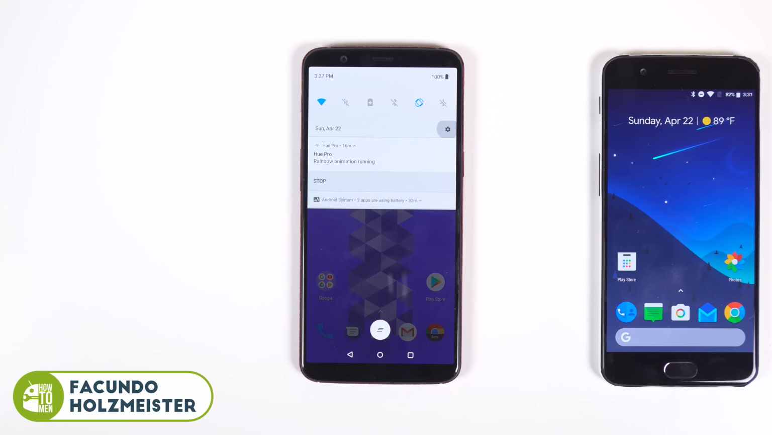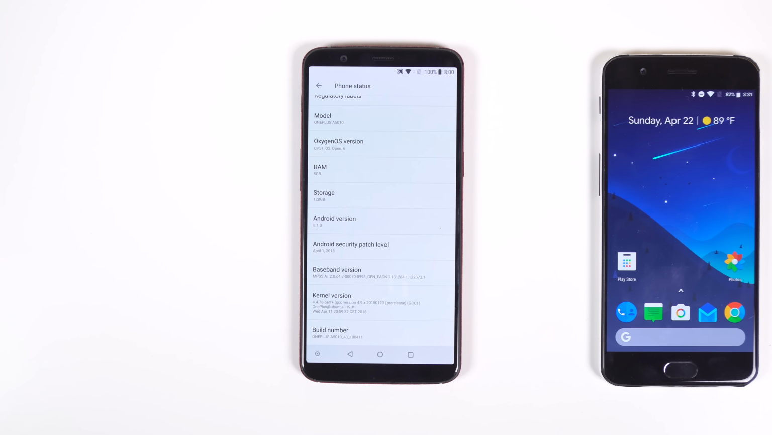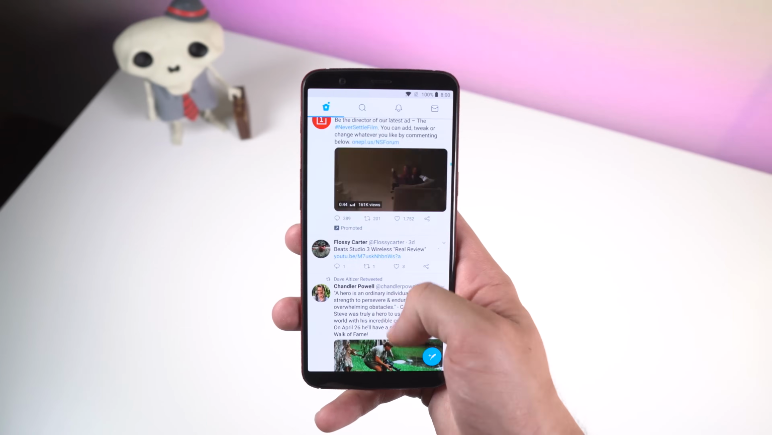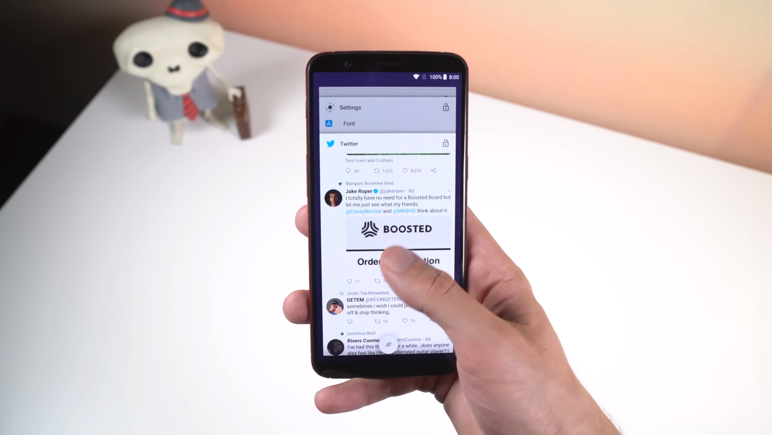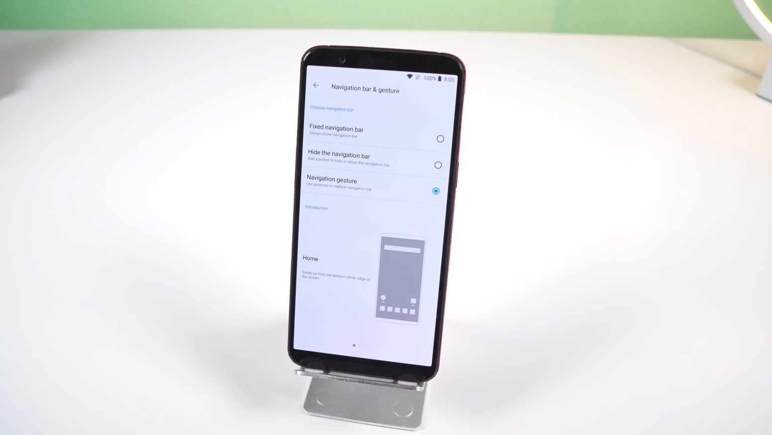OnePlus has been rolling out the latest stable version of OxygenOS 5.1 to the OnePlus 5 and 5T. It's a pretty big update considering it's based on Android 8.1, but there is a new feature that they decided to throw in for the OnePlus 5T, and that is using gestures instead of a navigation bar. It's called Navigation Gesture, and it's very similar to the iPhone X's gestures.